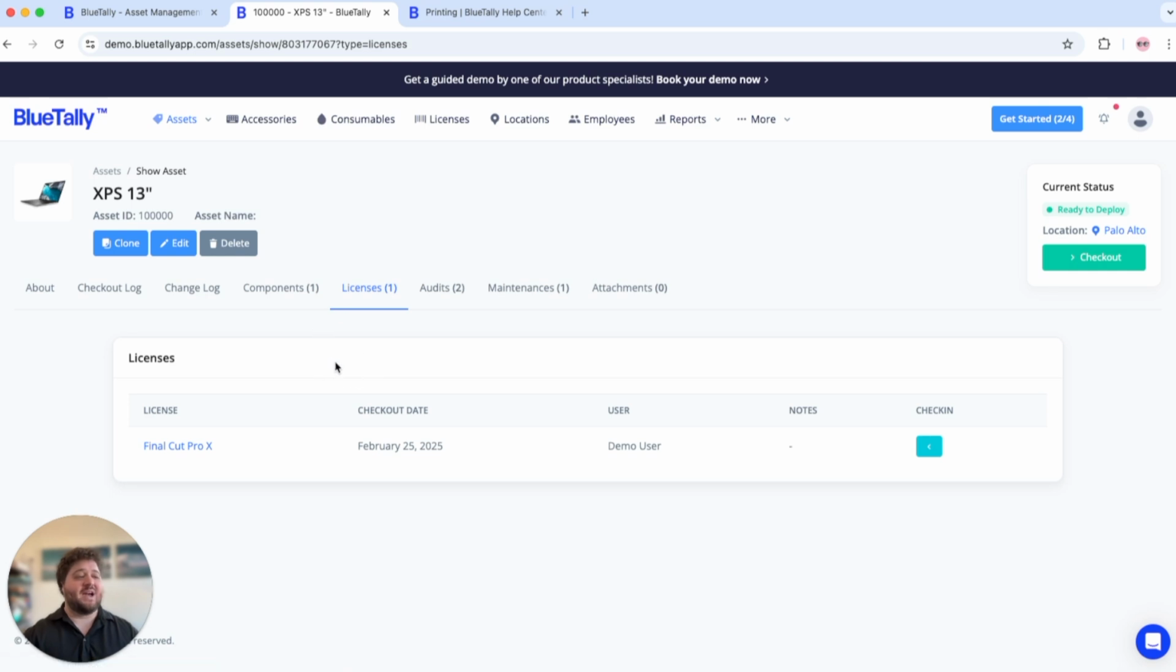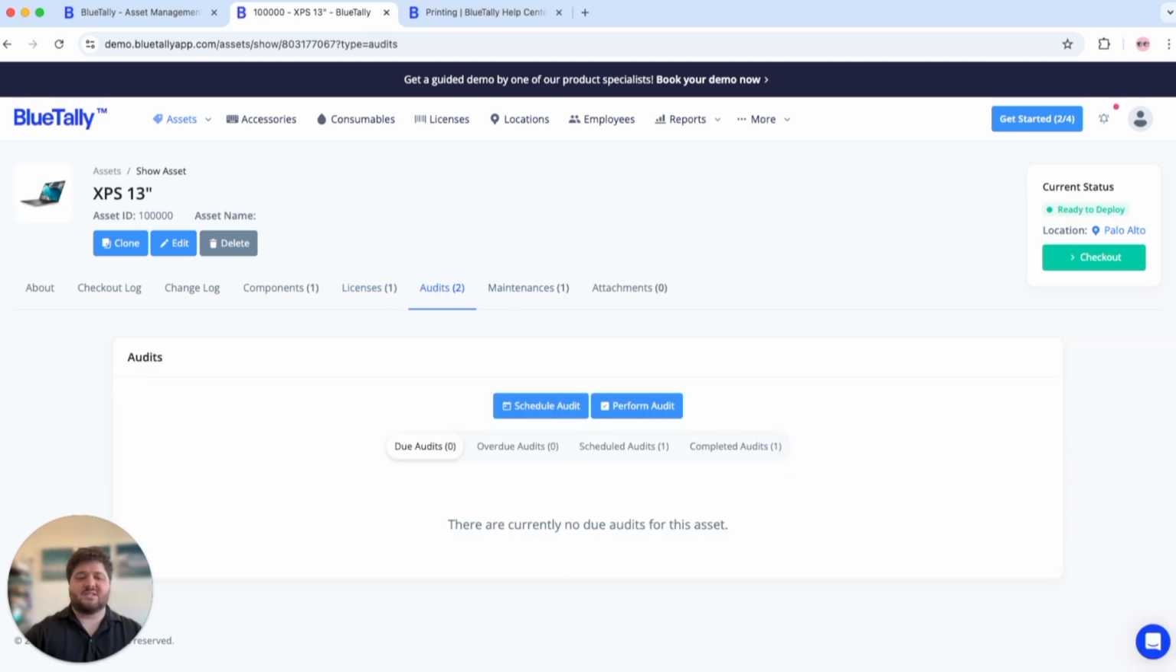However, anytime you assign a license to an asset like so, that license information will appear in this asset's license section, and you can check it in from this page. We have a feature for audits where you can see any scheduled, completed, due, or overdue audits for this asset. An audit is basically just a check in our system to confirm that what is showing in BlueTally matches what exists in your real life inventory. We want to prevent ghost assets, and we want to make sure that what you see in BlueTally still exists.